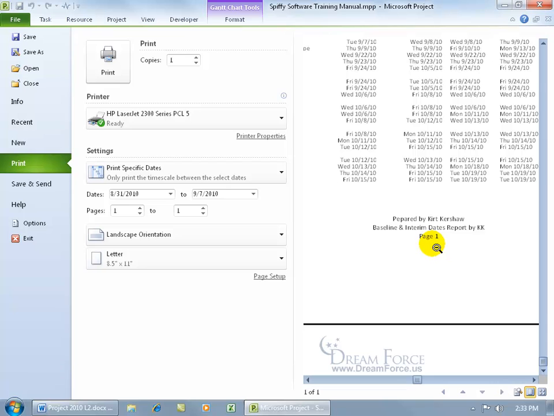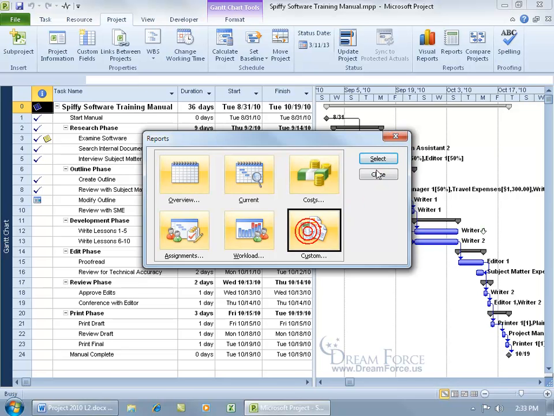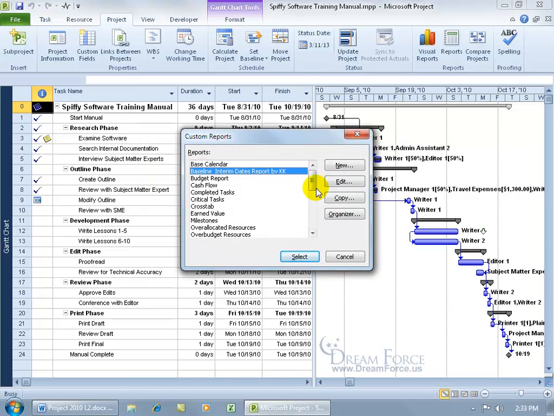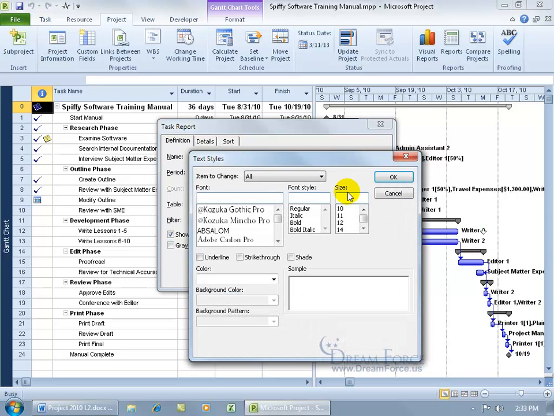and so on. Now, if I need to make any changes to my custom report, including deleting it, then come back up here, click on the File tab to go back to the Backstage view where I last left off, which was on the Project tab. Go to the Reports group, click on Reports, click on Custom, select it, and there it is. Go ahead and click on Edit, make any changes you want, including the text, which was horrifying.